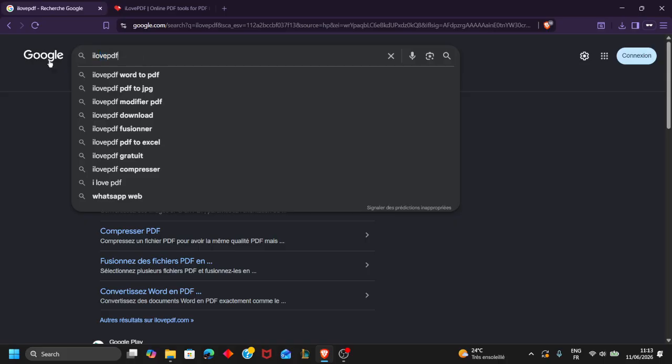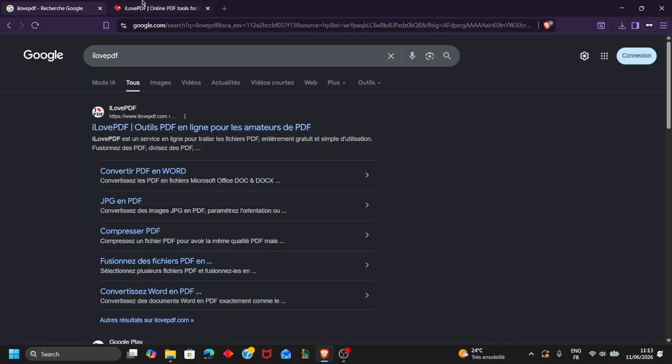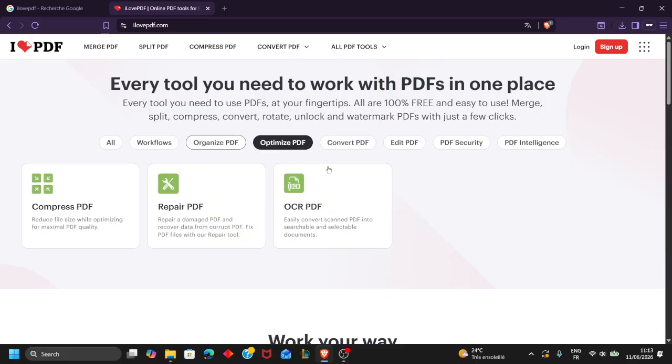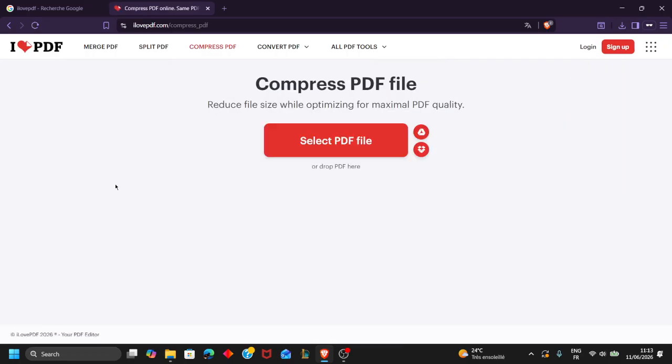in the search bar. Once the website appears, you're going to click on it and you're going to be directed to this website's homepage right here, where you're going to click on the section Optimize PDF. Now from this section, you're going to click on the Compress PDF tool.